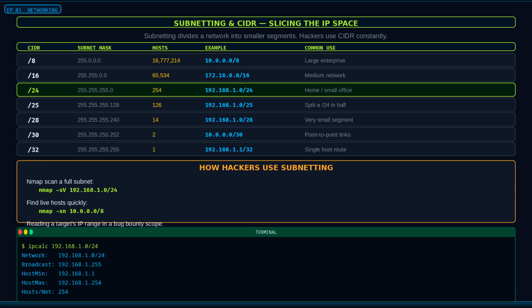The slash number tells you how many bits are used for the network portion. The remaining bits are available for hosts. A /16 gives 65,000 hosts. A /30 gives only 2 hosts, used for point-to-point links between routers.